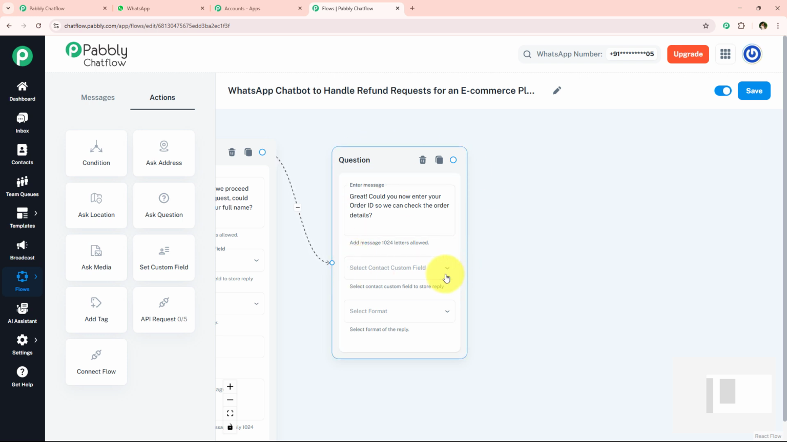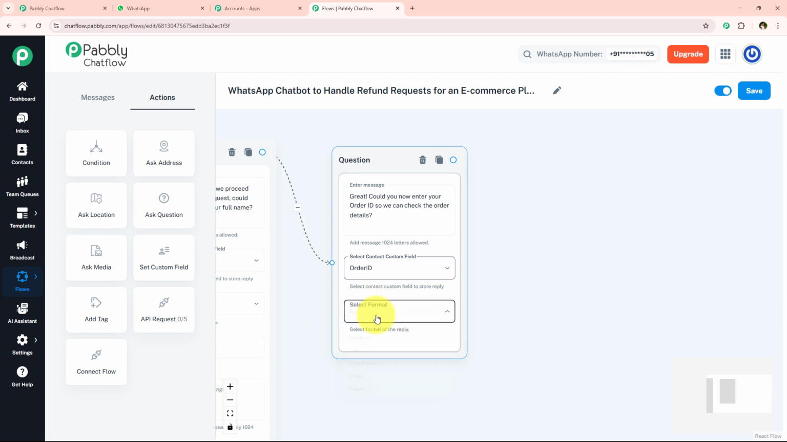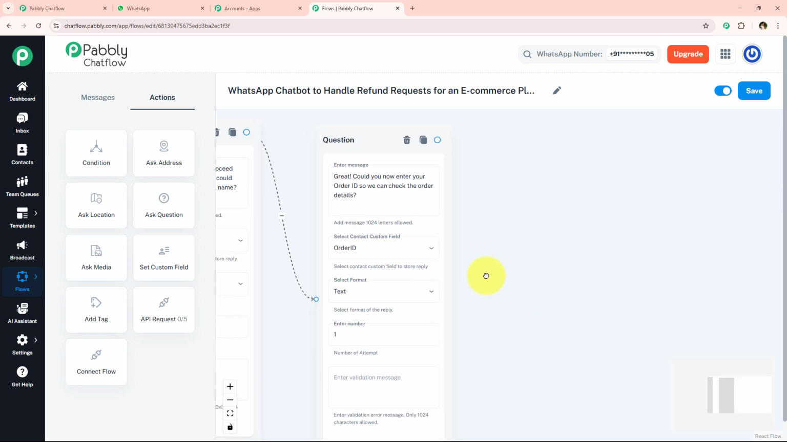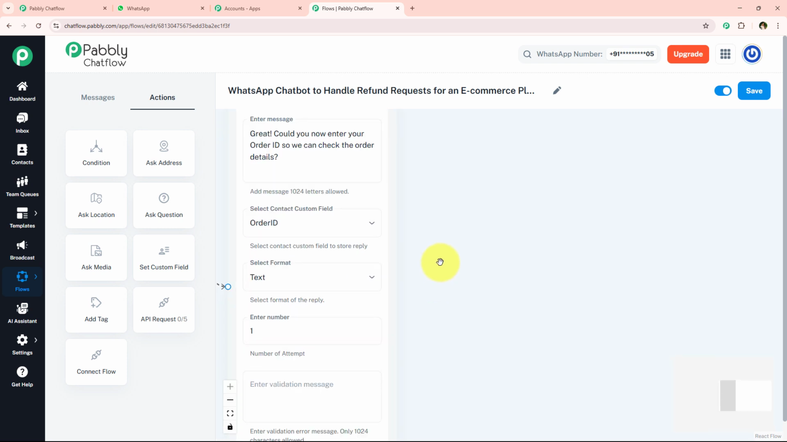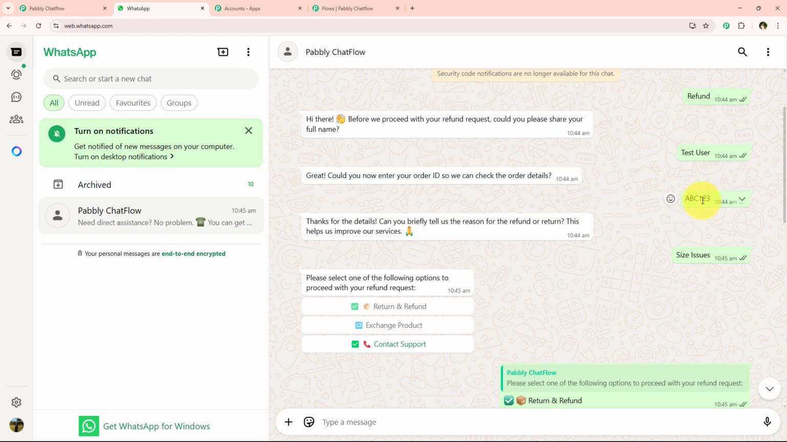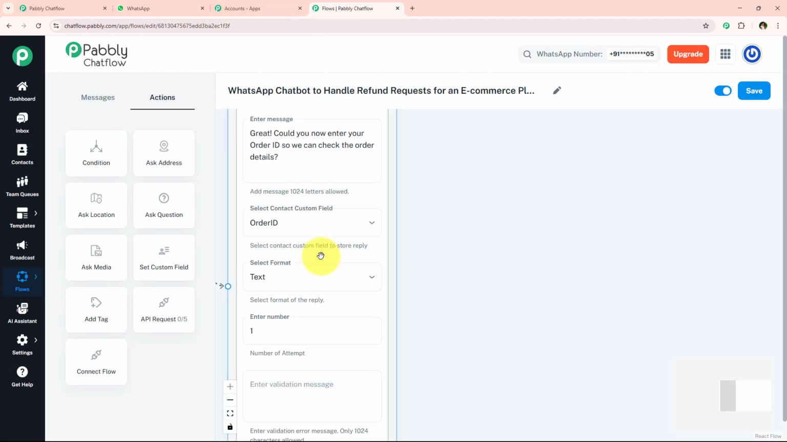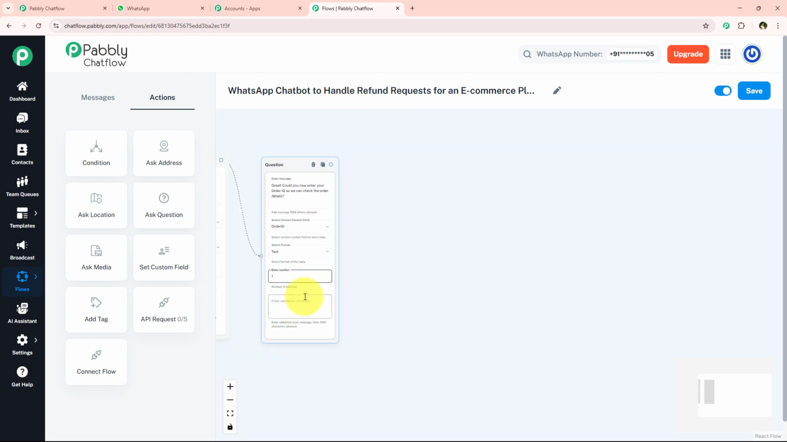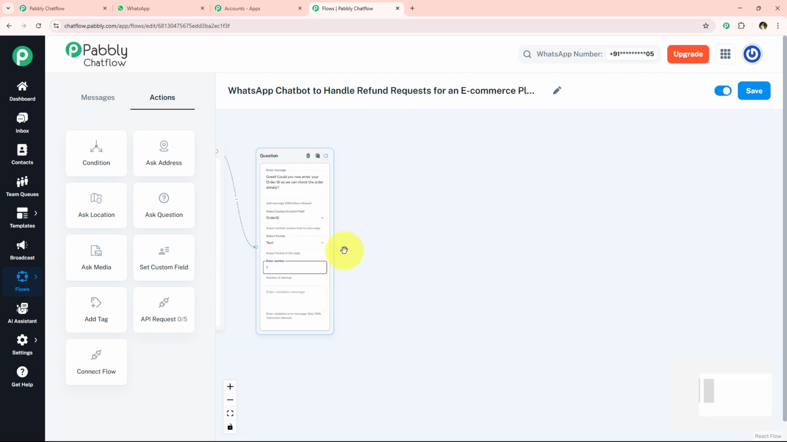And now once again, I'm just going to select the contact custom field as order ID right over here. And now for the format of the reply, I'm just going to keep it as text only, because the text format is alphanumerical. We can enter numericals and alphabets both if we select the format as text. And over here the order ID for me is alphanumerical, so that's why I've selected it as text. If you wish, you can definitely select it as number too. Now we're going to move on further. It is asking me for the number of attempts. So once again, I'm just going to keep it as 1. If you wish, you can definitely enter the validation message and increase the number of attempts.